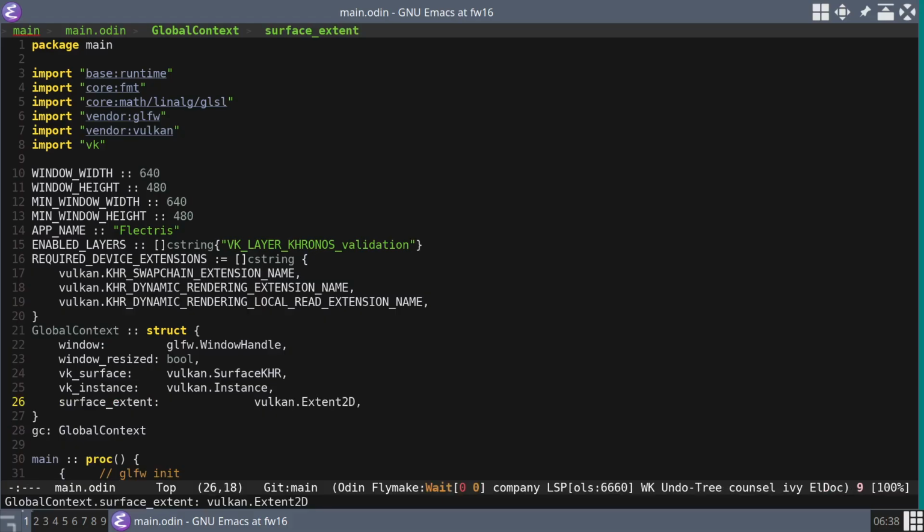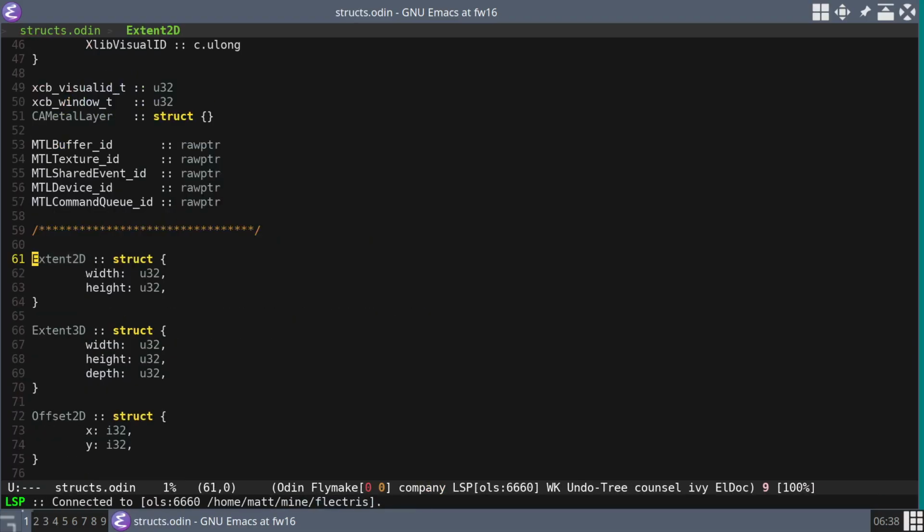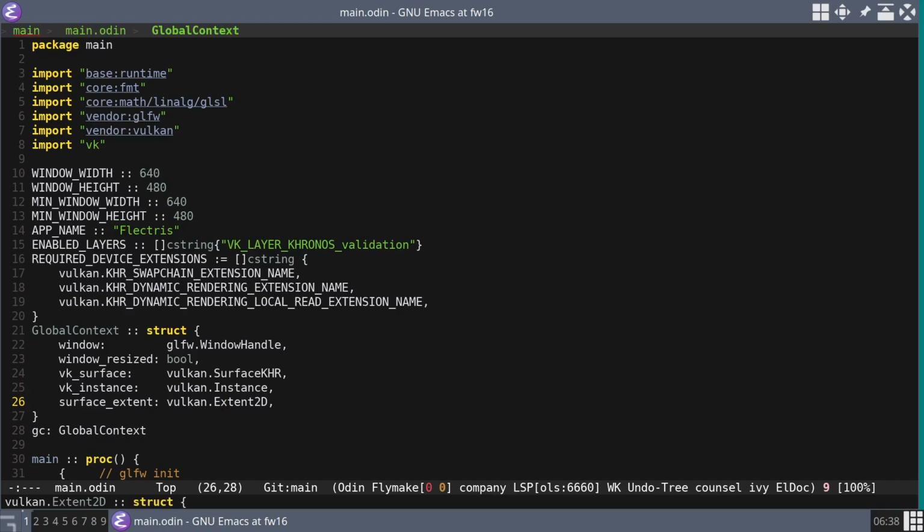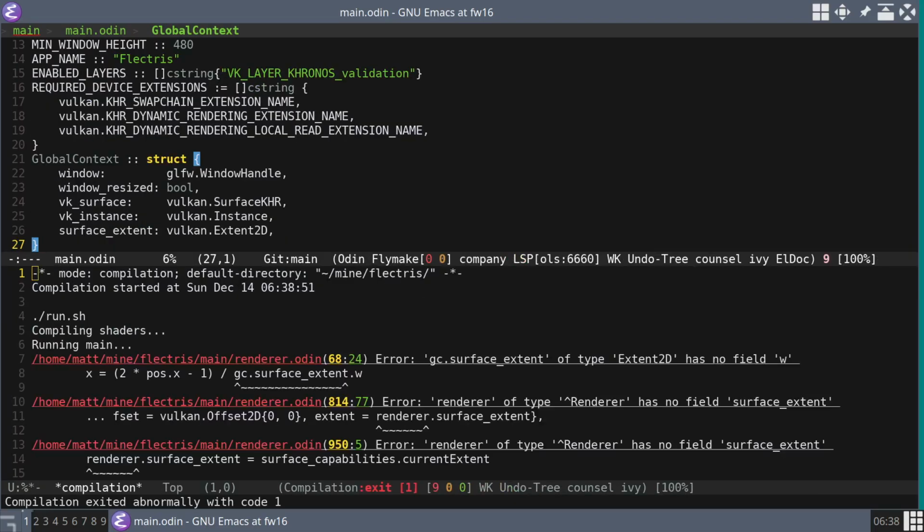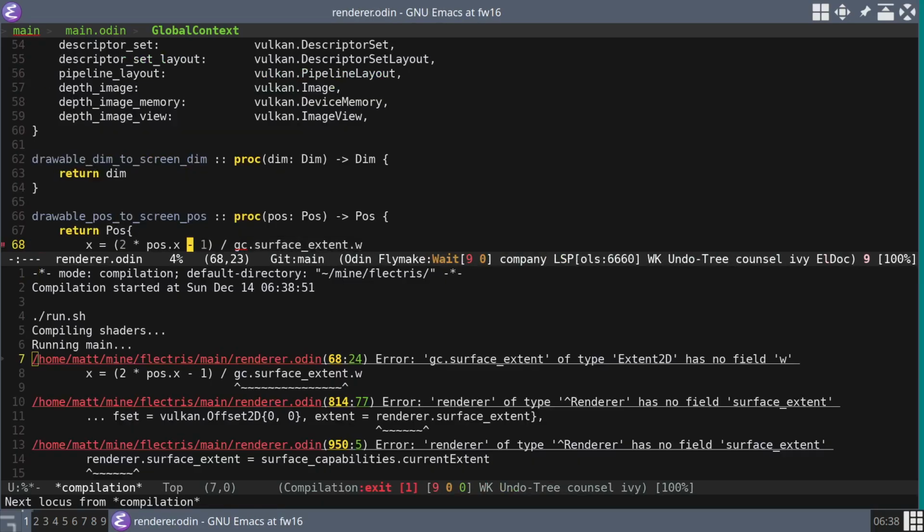To make that available everywhere. Now, I'm pretty sure extent 2D, yeah, it's going to have U32s for the two values. Which is fine. We are now going to have a bunch of compile errors.